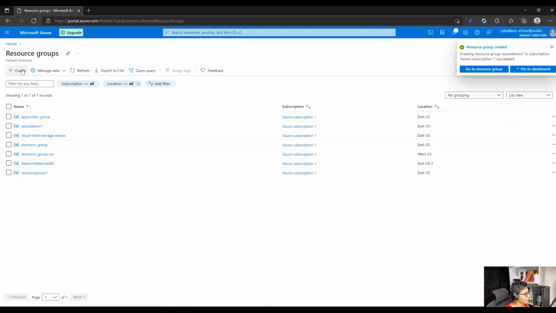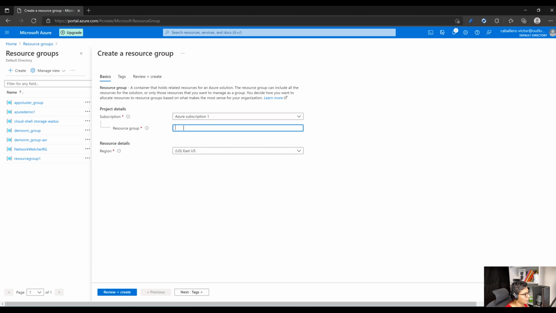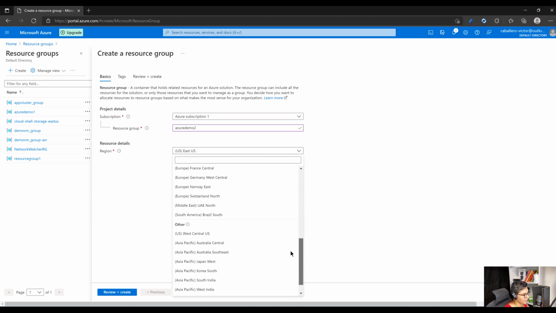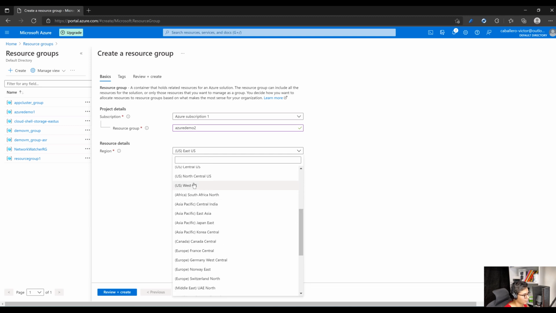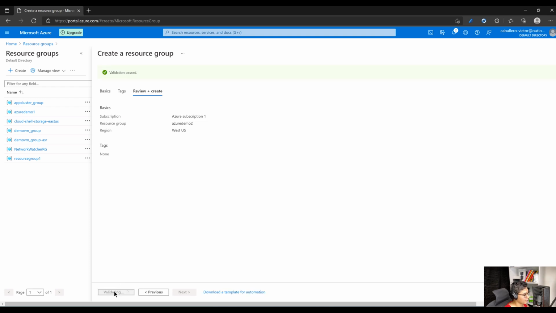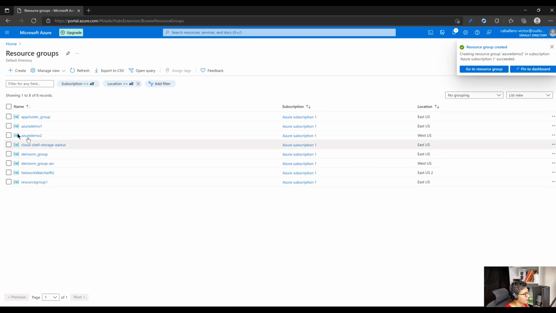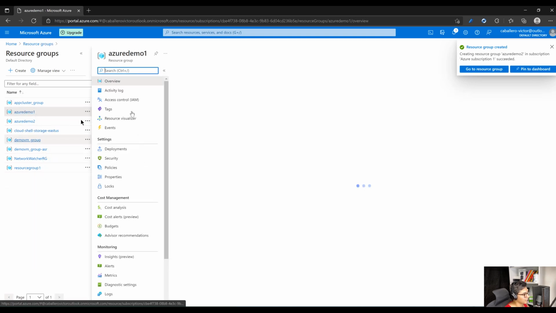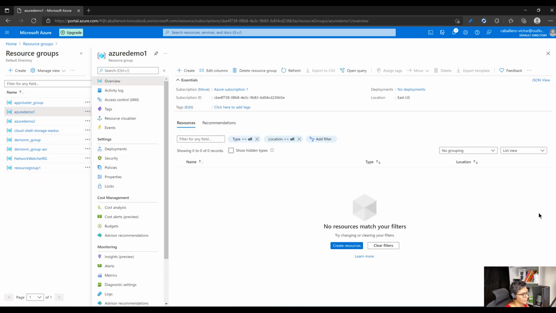And we'll go ahead and create the second one. We'll call it AzureDemo 2. And we're going to put this one in a different region. I want to put this in West US. Go ahead and create that. Awesome. Now we've got AzureDemo 1 and AzureDemo 2. We'll go ahead and go to AzureDemo 1.